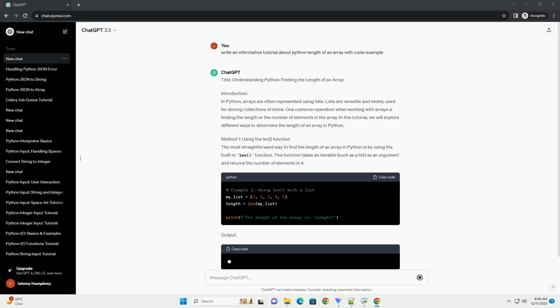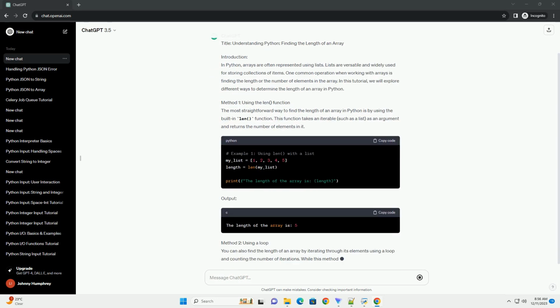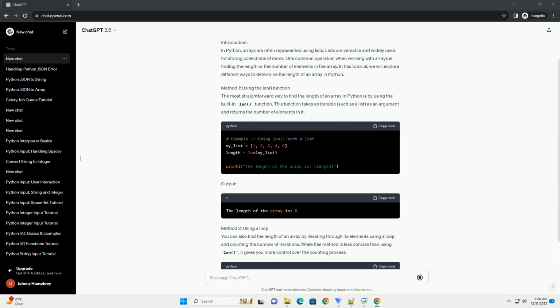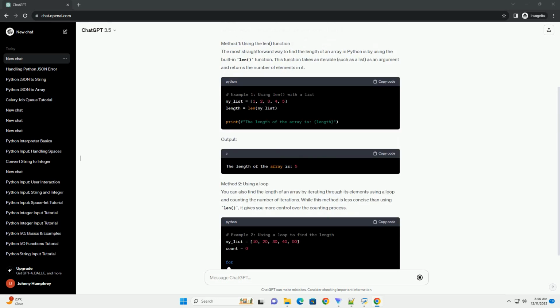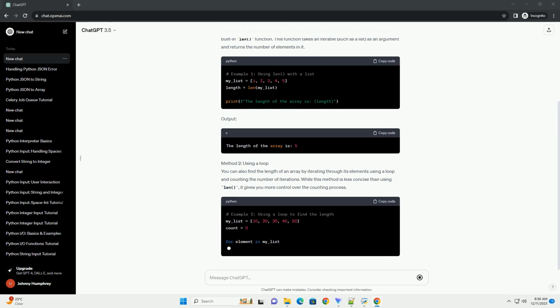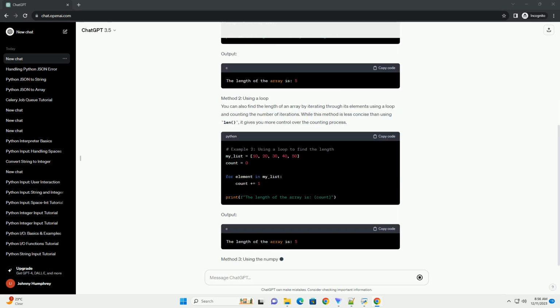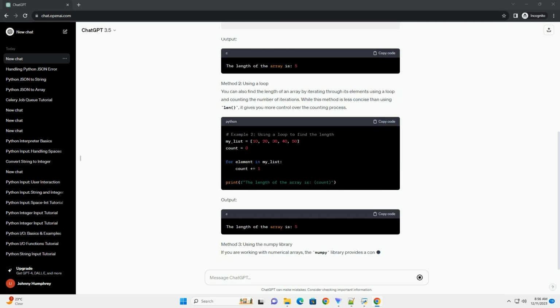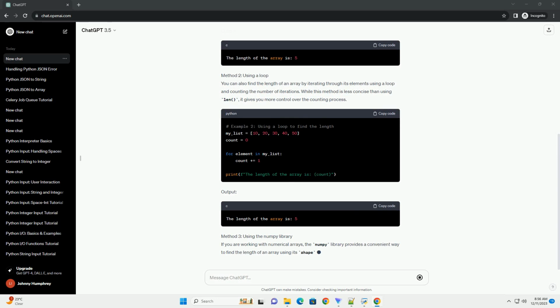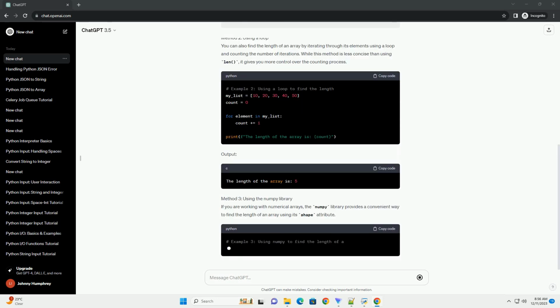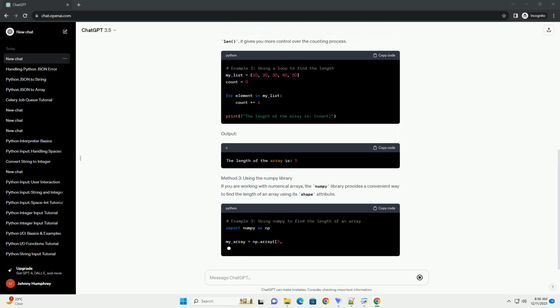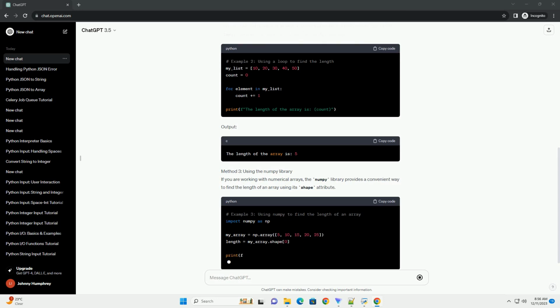Method 1: using the len function. The most straightforward way to find the length of an array in Python is by using the built-in len function. This function takes an iterable, such as a list, as an argument and returns the number of elements in it. Output.